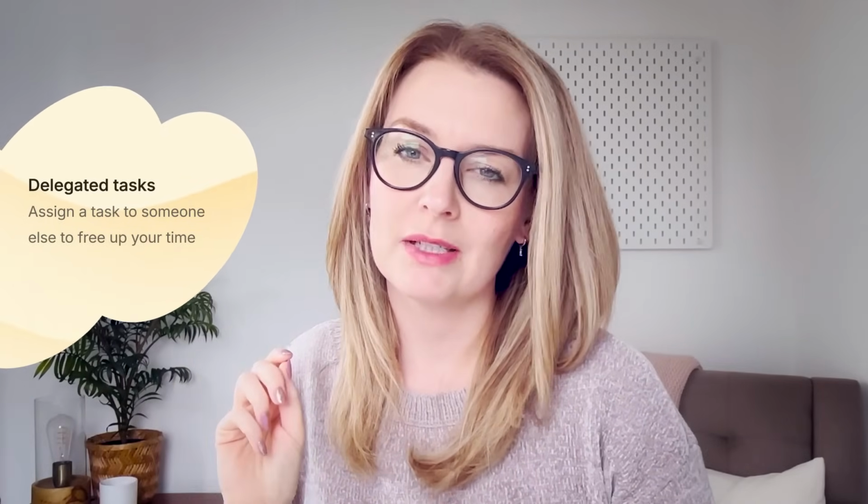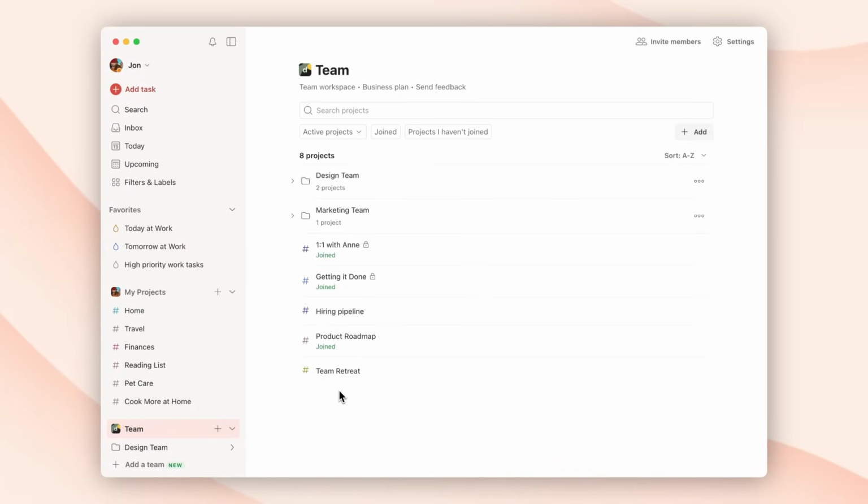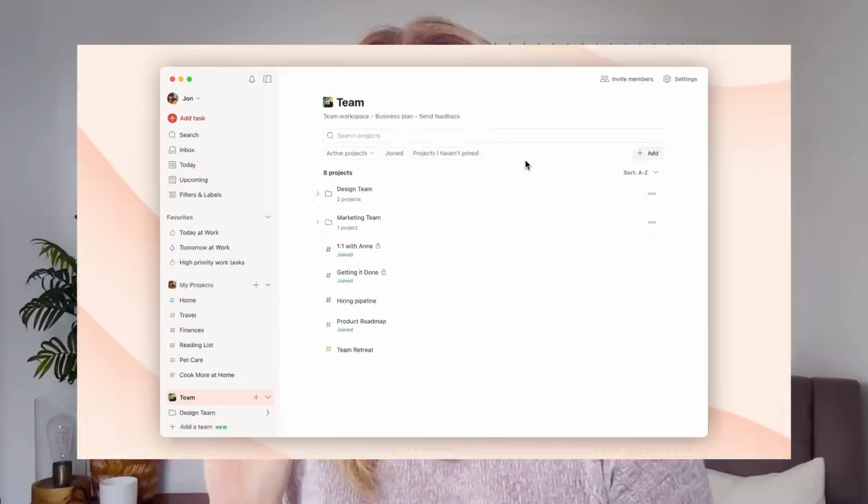Tasks that can be delegated. If you can free up your own time and energy by delegating a task, then you probably should. In Todoist, you can share a project with someone, you can assign them tasks, you can assign due dates, you can even collaborate in the comments. If you're sharing tasks with a team though, you can create a team workspace in Todoist. You get 5 projects for free, and that will just help you keep a little bit more separation between your teamwork and your personal projects.